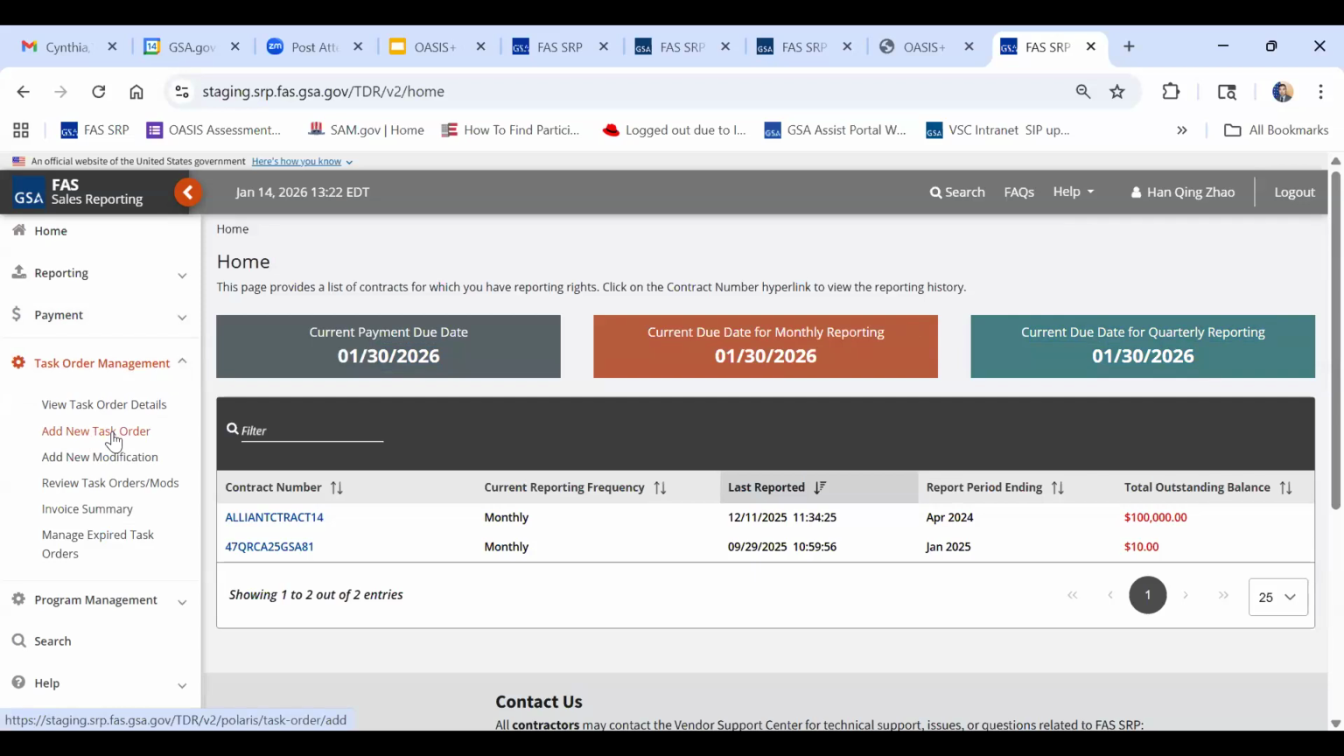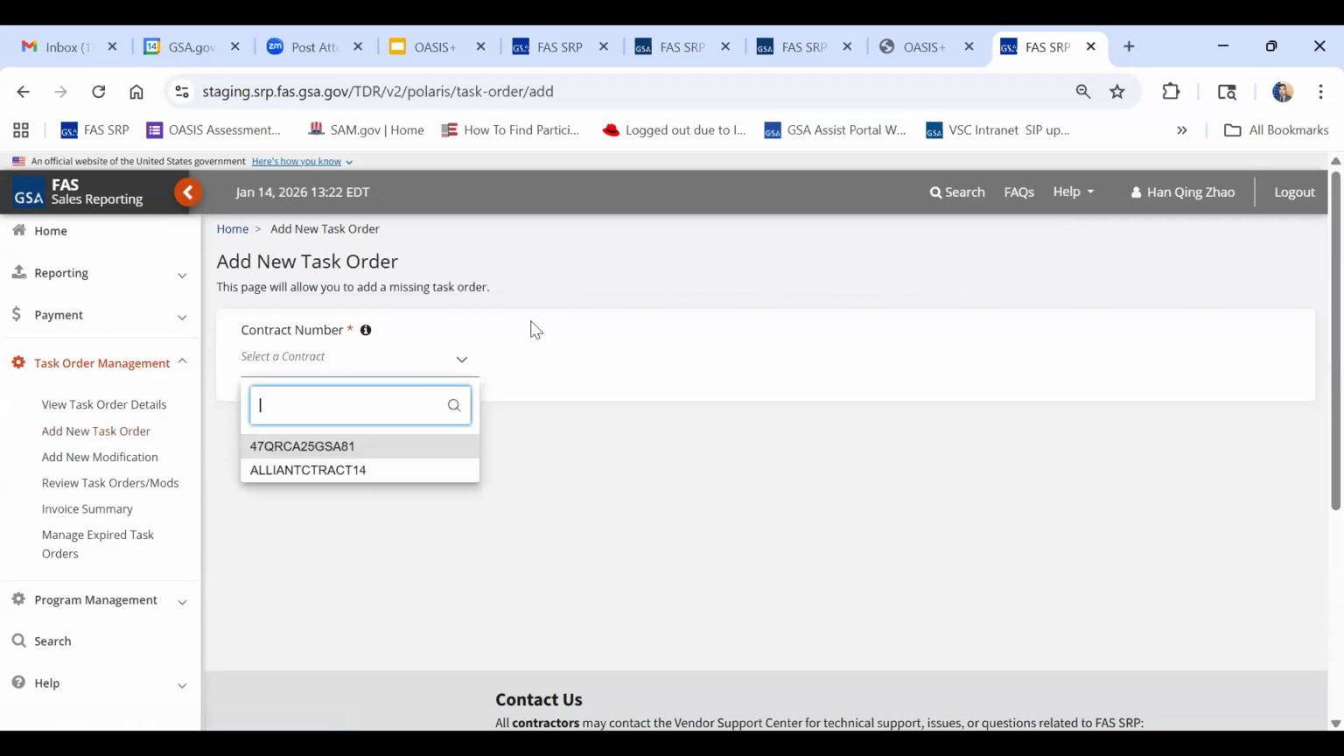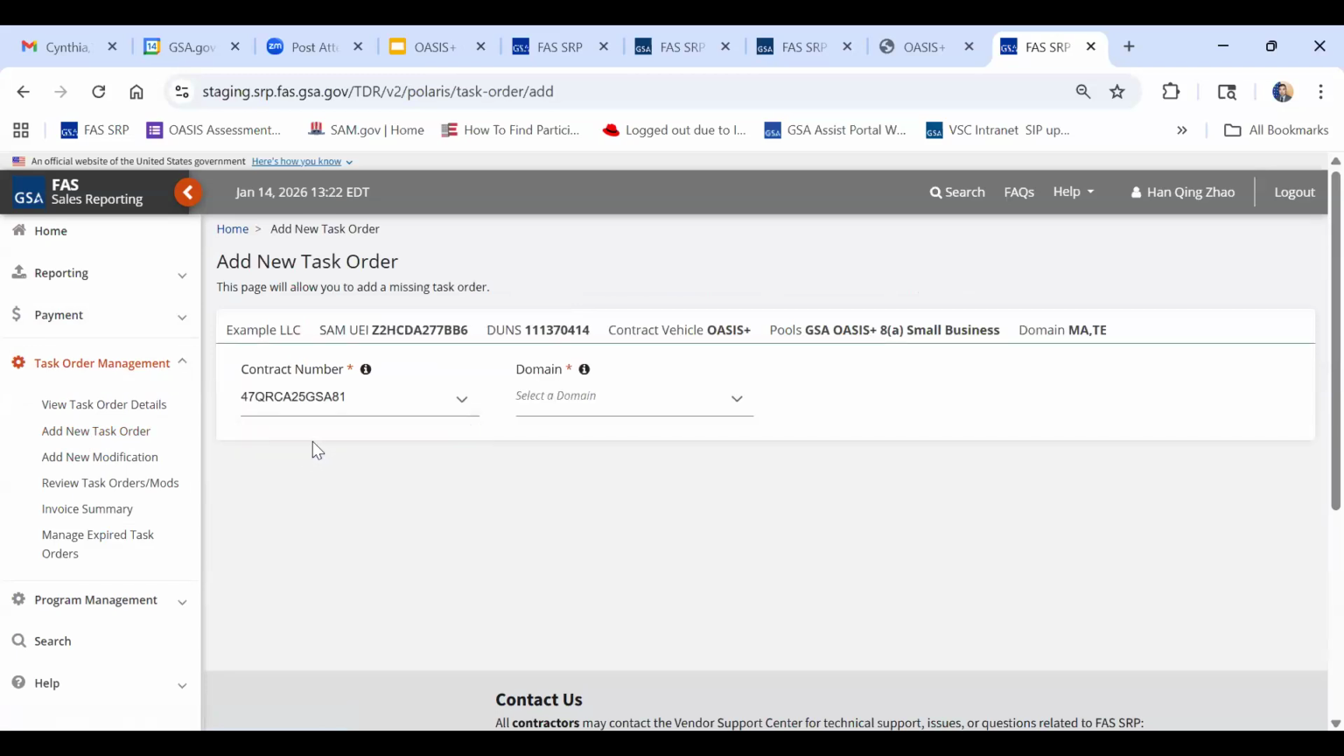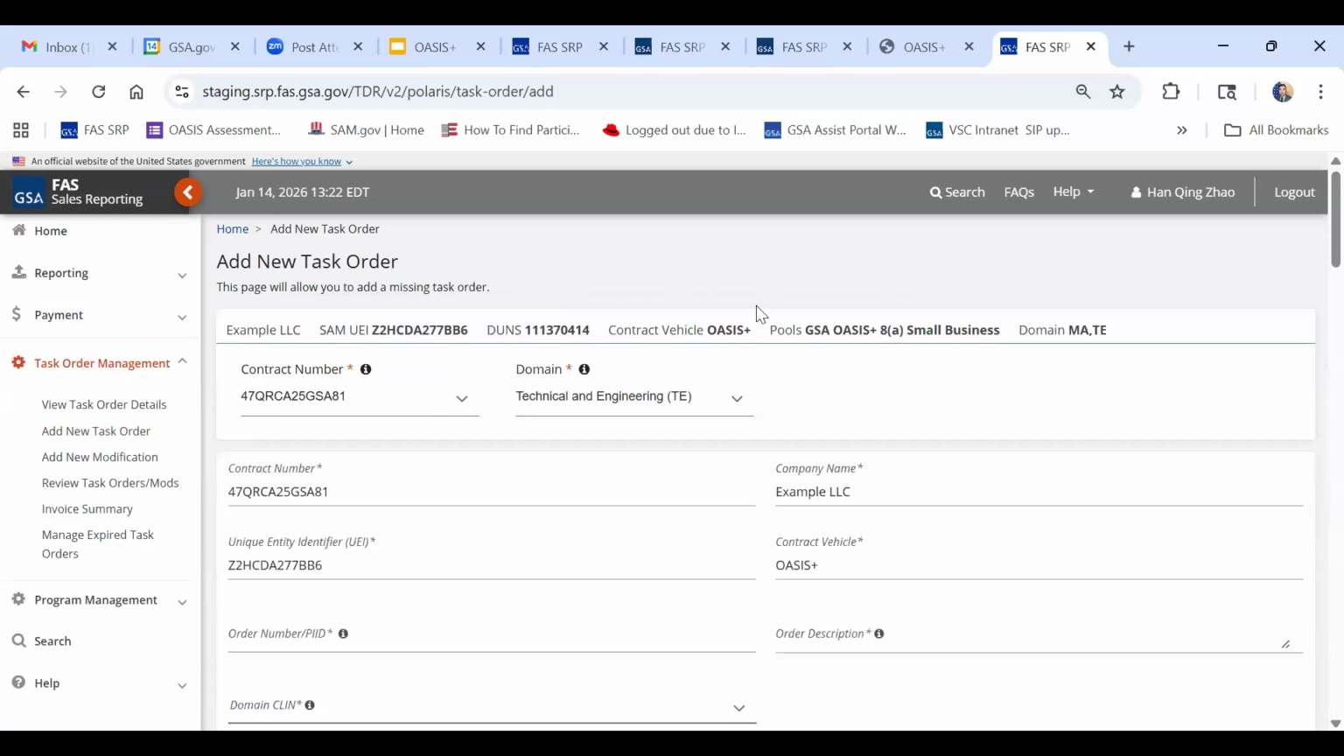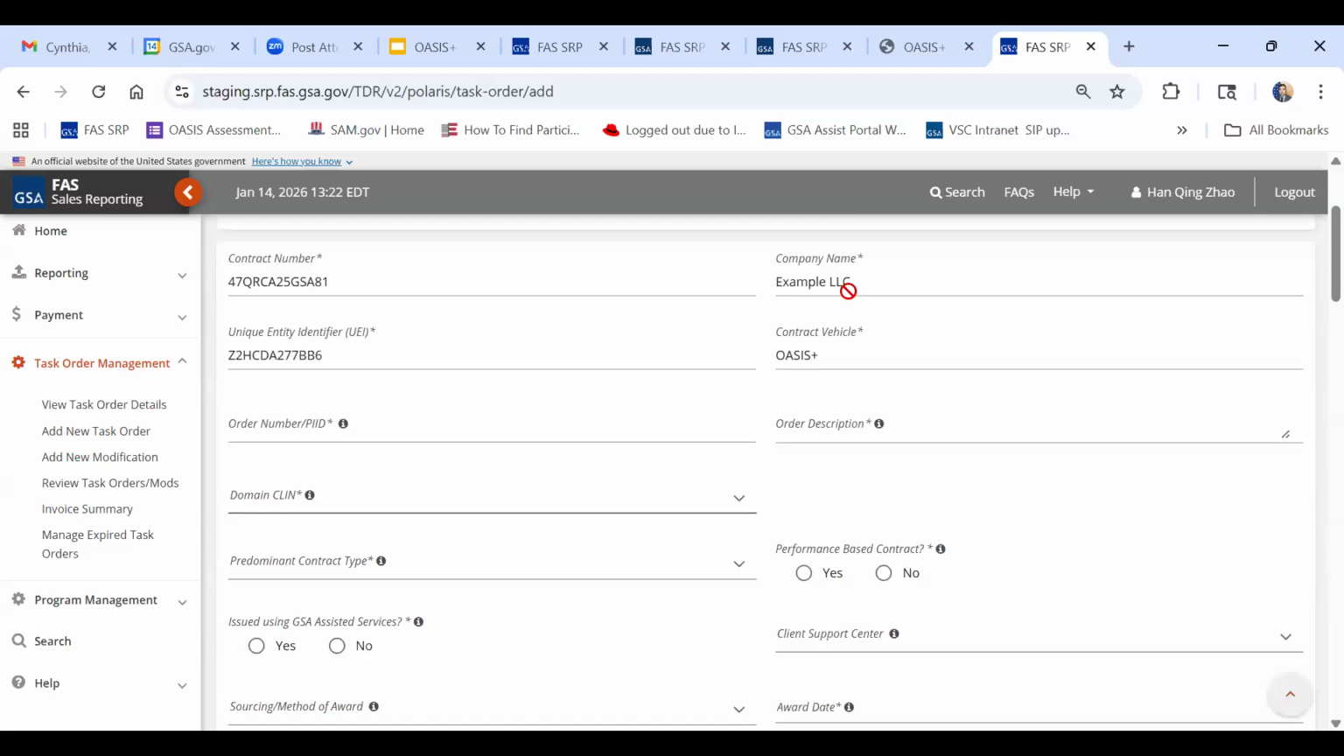add new task order, right? And once you do that, it makes you select from a dropdown your contract number. So this is my dummy OASIS contract number, OASIS Plus rather, and then the domain, right? So these are the domains awarded under this contract. If I select technical and engineering, things start to auto-populate.